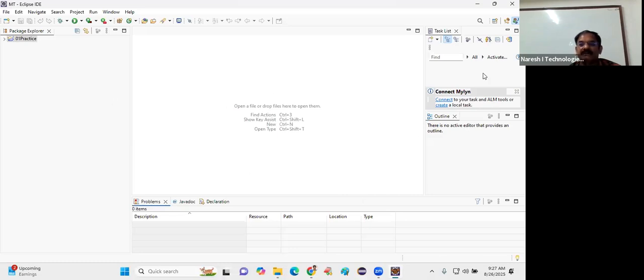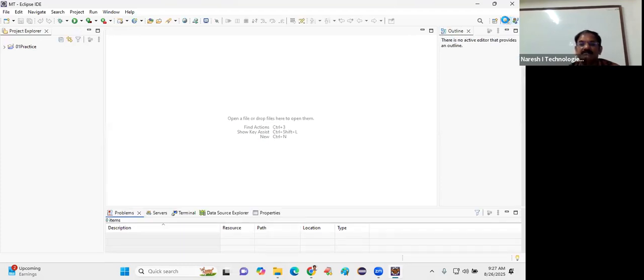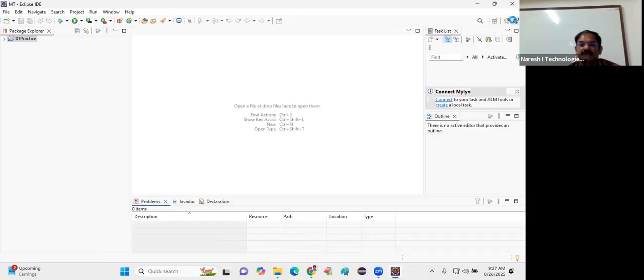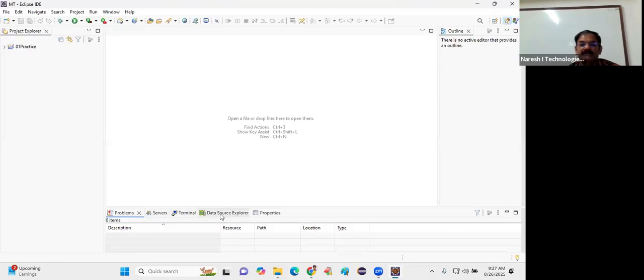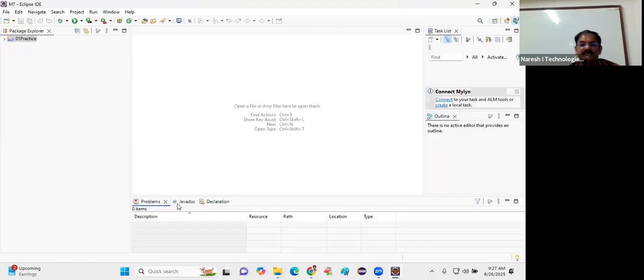The previous one is Java EE. Look at this right corner here, you have the Java EE perspective, and this is what? Java perspective. Now, when I click on this Java EE perspective, observe windows are changed. When I click on Java perspective, observe windows are changed. Here we have server, terminal, data source explorer, properties. When I take Java perspective, problems, Javadoc, declaration, server, terminal, all are there.